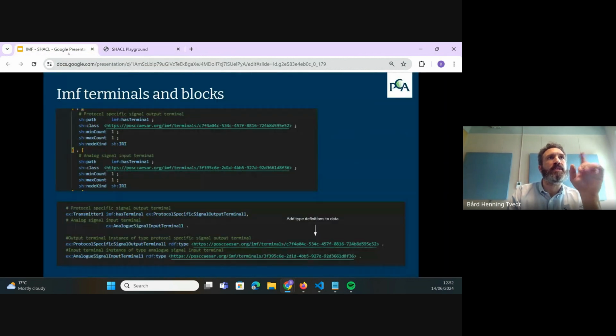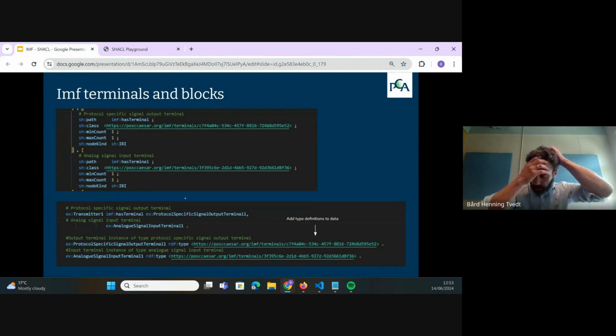Let me go back to this. We have now two terminals that both should be of a class, but the path is the same. It's has terminal, which means that if you have one terminal here, it will try to map it to both of these two, which means that this terminal is mapped to this class and this class, and it's only part of one of them. So we need a way now to say that we don't want to match you against all the different terminal classes out there. We want to match you against a particular terminal class.